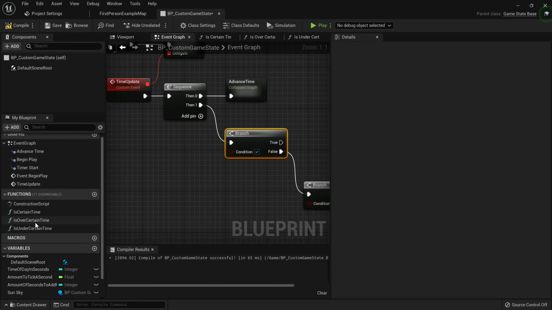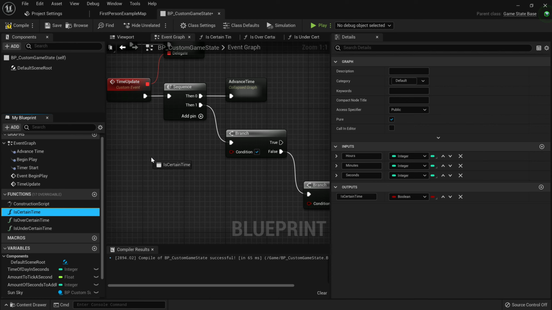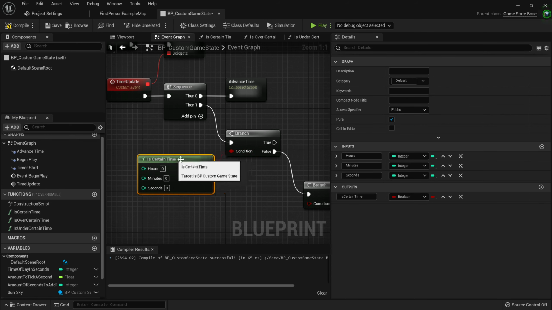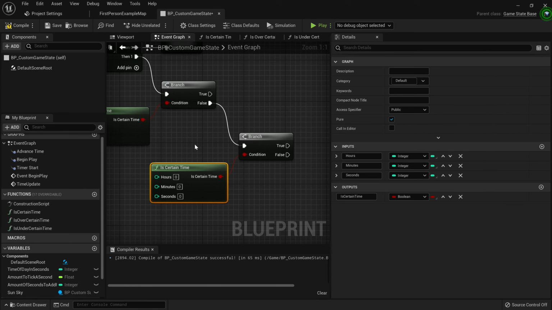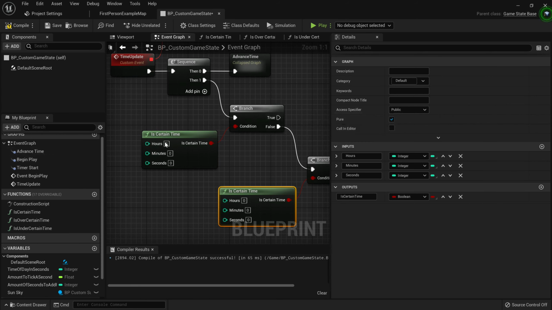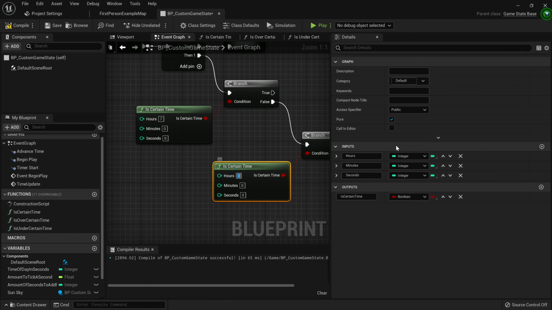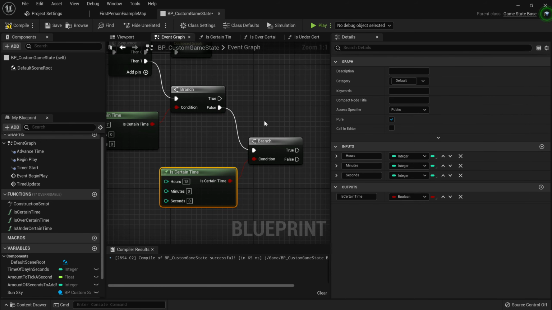So we're going to take our is certain time and connect it up. We're going to take another is certain time and connect it up. Now this is going to be our lights on and off. So let's say I think 7 o'clock's pretty good. So if it's 7 o'clock in the morning, then we should go ahead and turn the lights off. But let's say if it's 6 o'clock in the evening, we should turn the lights on.